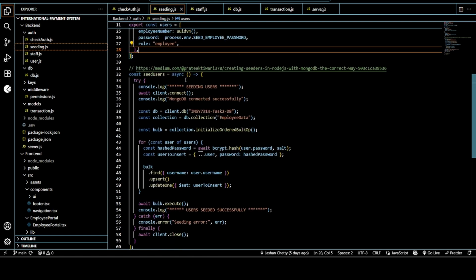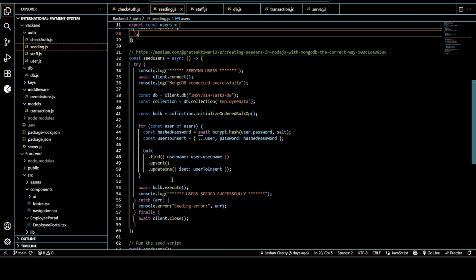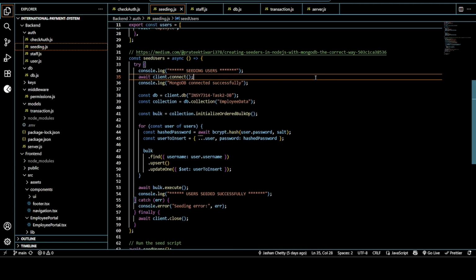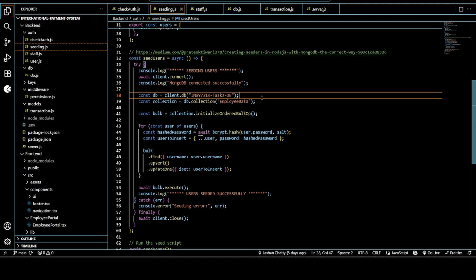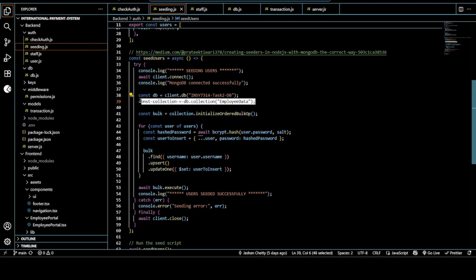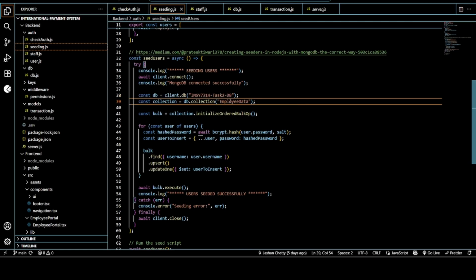Over here is where I seed the users. I await a connection, so I make sure that the database is connected to my application first before I carry on. Then I defined the name of the database, and over here I define the name of my collection, which was employee data.